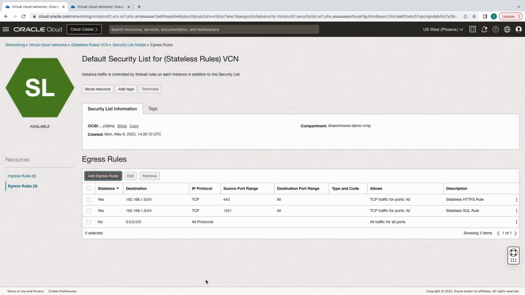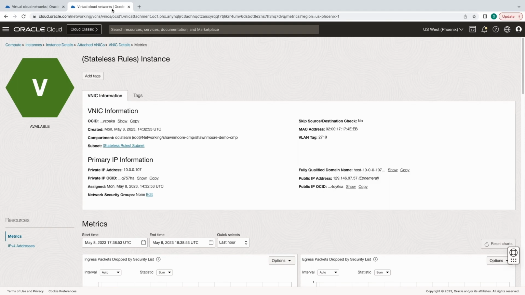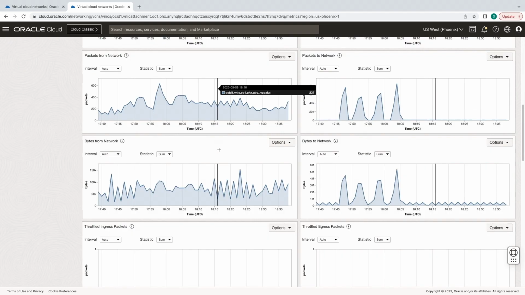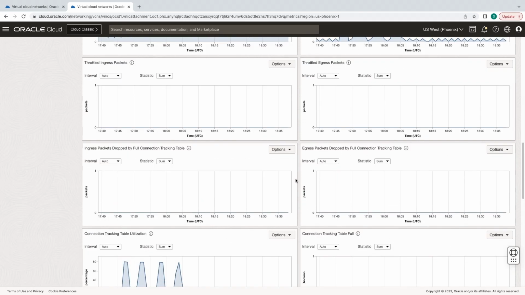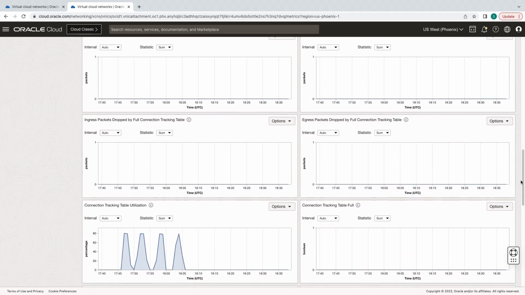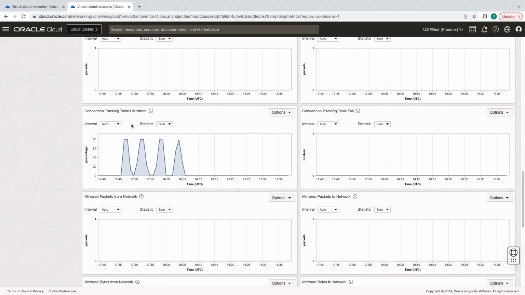Stateful sessions are performance limited by each VNIC's connection tracking table. Let's take a look at a running VNIC on an OCI instance. VNICs attached to OCI instances provide many metrics related to networking, such as connection tracking metrics. The connection tracking utilization metric shows how many concurrent TCP port sessions are open on the VNIC.